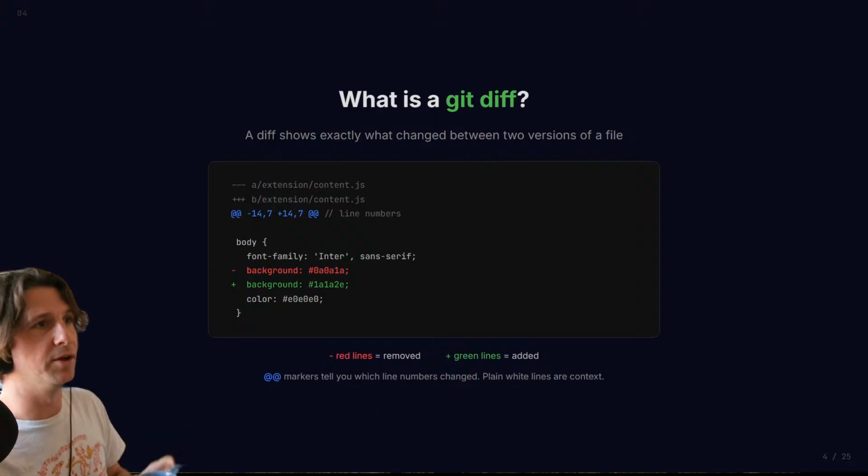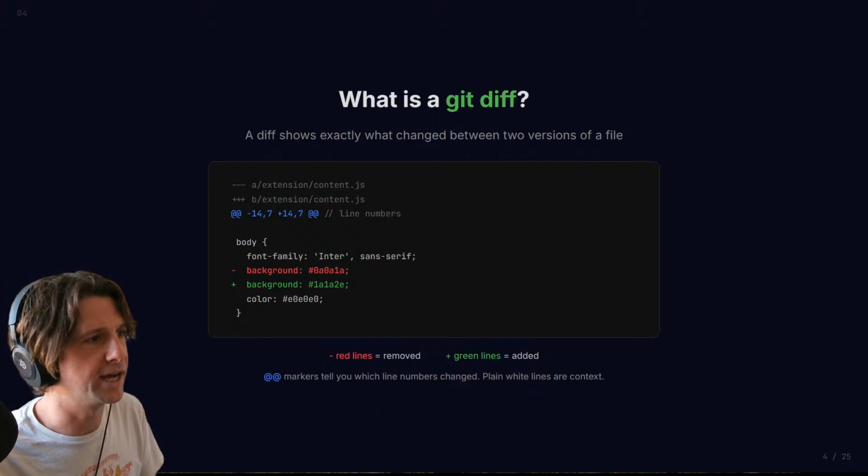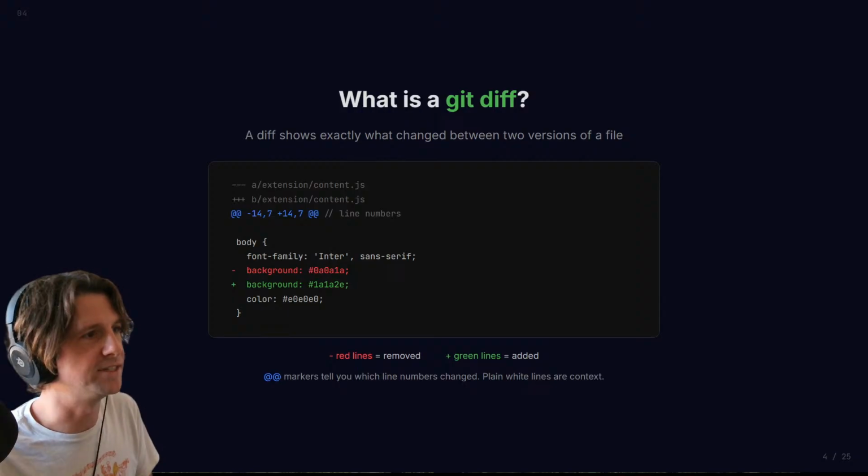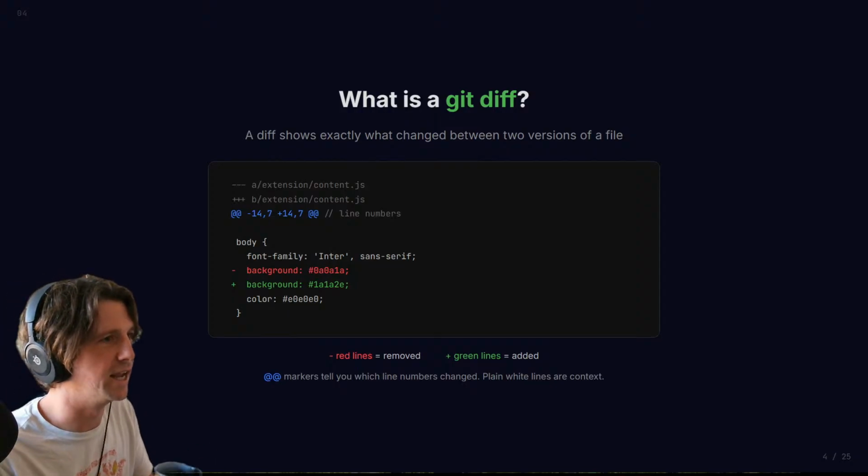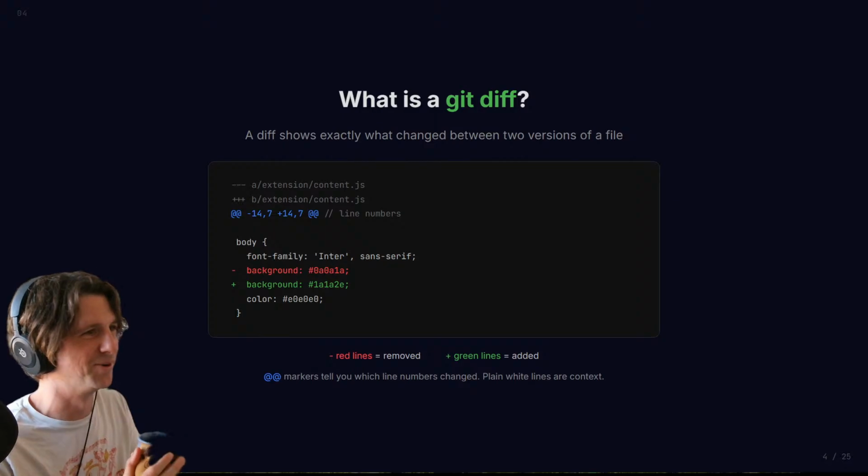So the at markers, we got people in the chat. One second. Git diff seems simple, but it's actually an NP-hard problem. I'm pretty sure. Yeah.